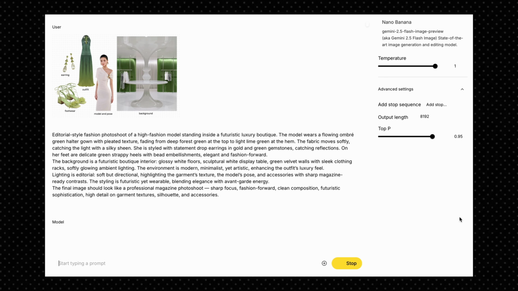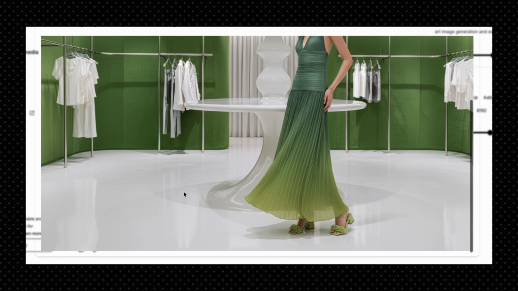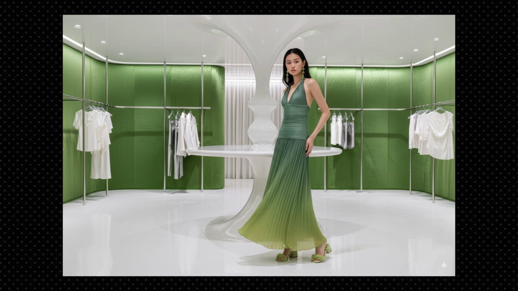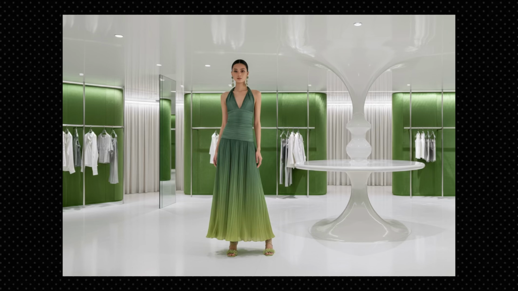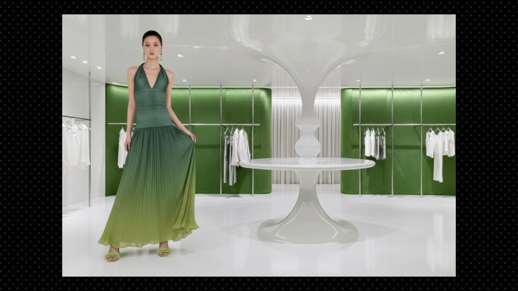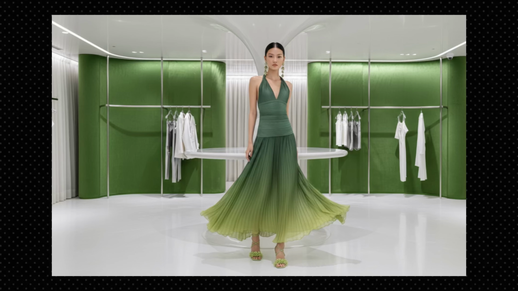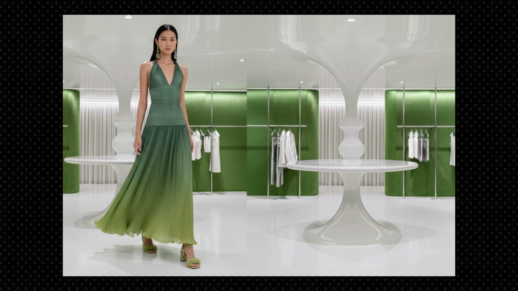I uploaded the prompt into NanoBanana and here's the first image it generated for me. Once that was ready, I let NanoBanana keep working in the background and it generated 4 to 5 more beautiful outcomes. Here they are. You can see the consistency in the model's face, the garment styling, and the editorial background. That's the strongest part of this tool. It gives you multiple usable outcomes in minutes.